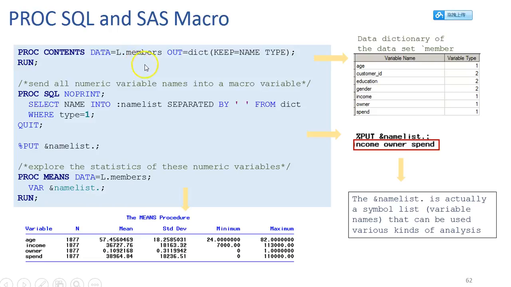Now I will use proc SQL to send the variable names from the table DICT into the macro variable nameList. And each variable name is separated by a space. We use a where statement to filter out the non-numeric variables. So that means that the resulting macro variable nameList only contains the numerical fields of the dataset members.